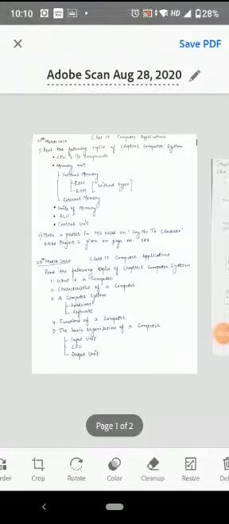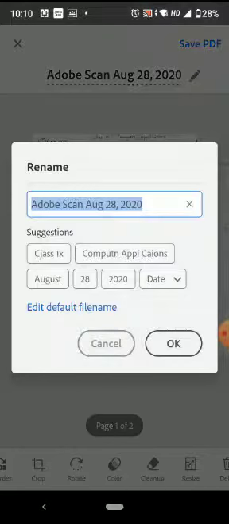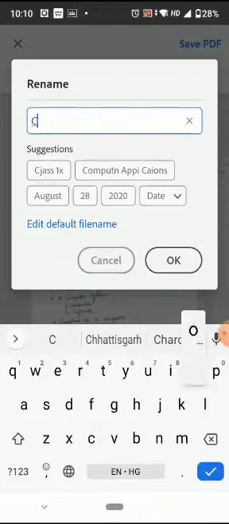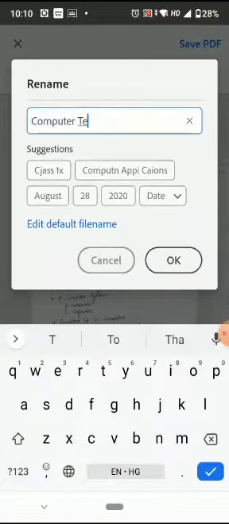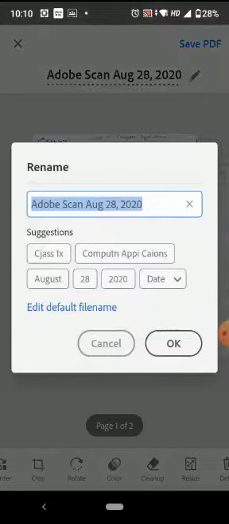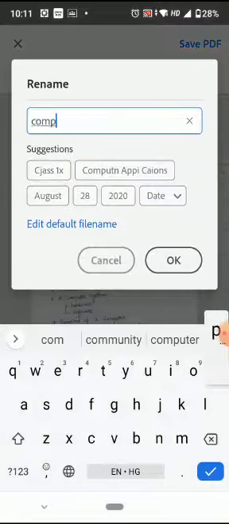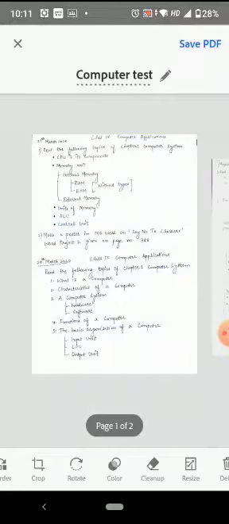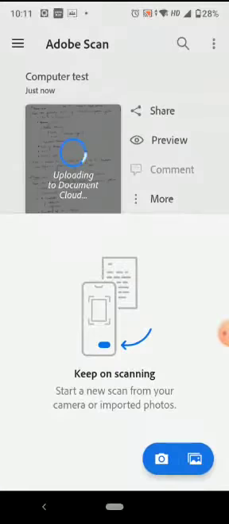So these 2 pictures. Now you want to rename it, so on the top you can see a pencil icon. So here you can write like this is your test, so you can type computer test or any subject test, and then click on save. Just type computer test and click on OK, and then click on save PDF. So this PDF has been saved.